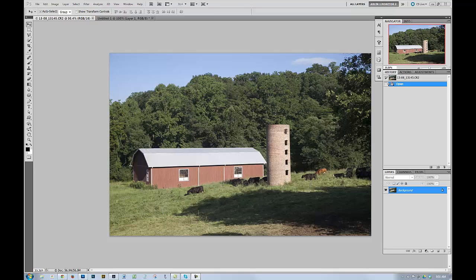Hi, I'm Arlen Geyer. This tutorial is about cropping and resizing digital images using Adobe Photoshop. The issues around resizing are different if your goal is for print versus if your goal is for the web. So I will start by talking about the considerations for print.